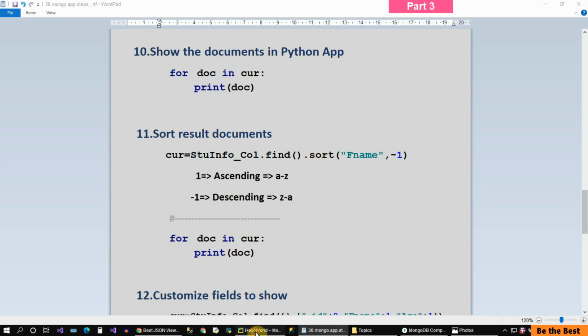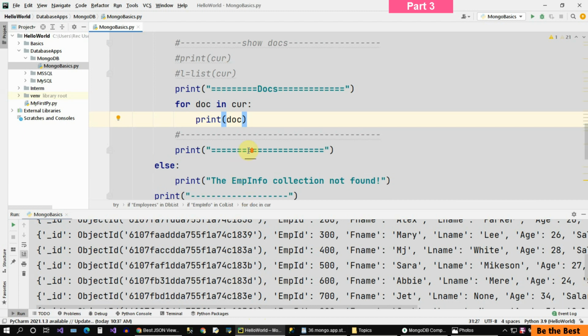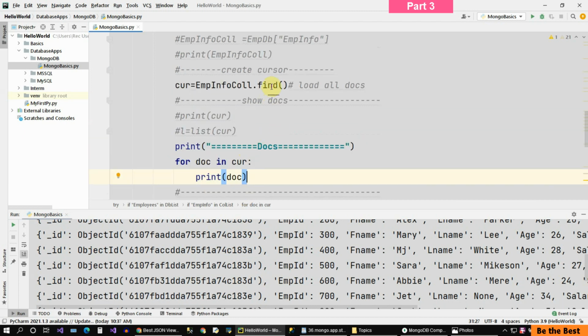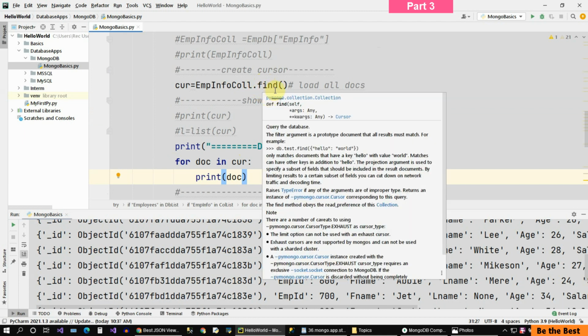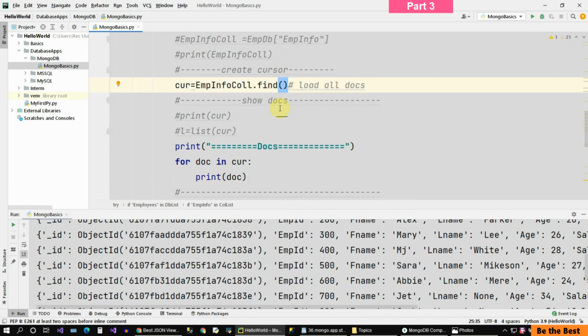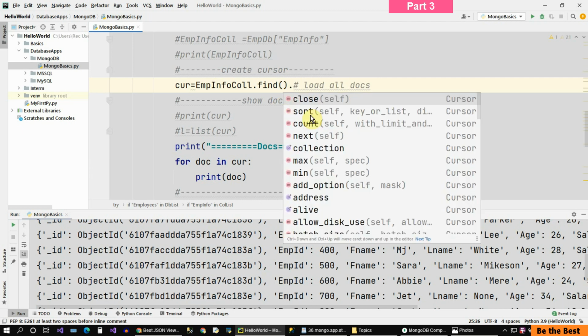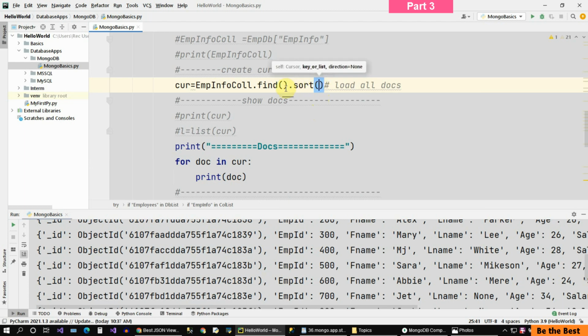So let's do it. Come over here and come to this one. And currently I have the find method here. So I need to sort my documents here. To do that, I can add a dot after the find, then the sort. And inside the sort, I can add the options like the column name, the first one, and the second argument is the sort type. So the first argument is the key name or the field name to sort.